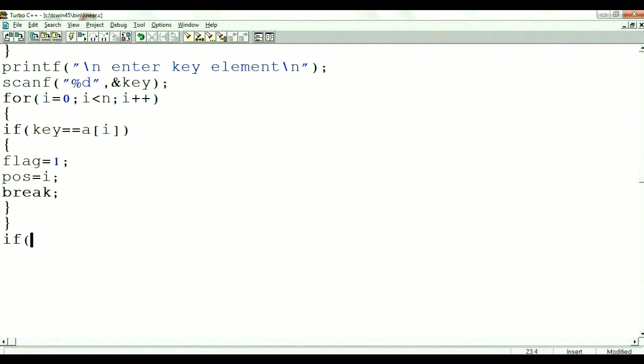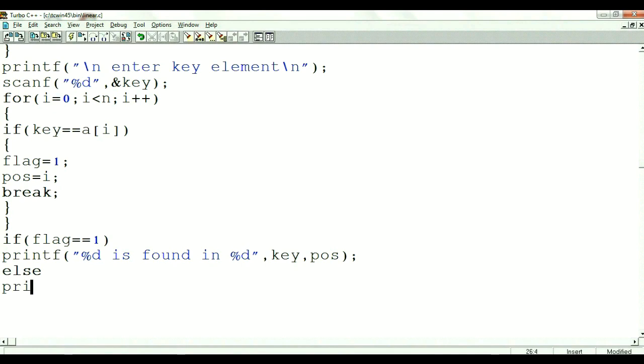Now if flag equality operator 1, then printf within the double quotation, "%d is found in %d", closing of the double quotation, comma key, comma pos. Pos is the index which is given. Now we have key and pos as variables assigned with %d format specifier. Now we write else printf within the double quotation, "%d is not found", closing of the double quotation, comma key.